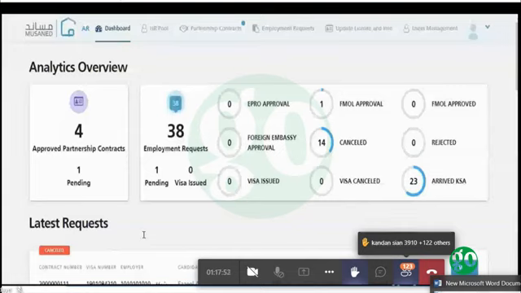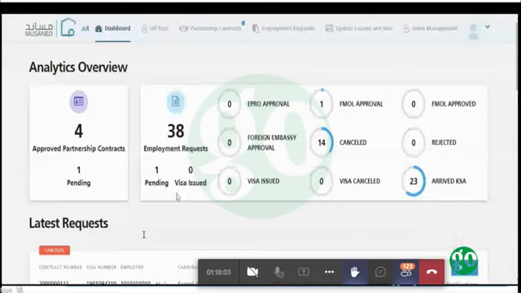As we see in this example, we have 38 as the total number of employment requests classified by each status. For example, we have here 1 pending employment request, which is pending for foreign MOL approval. And we have 14 cancelled employment contracts and 23 contracts under the status of arrived KSA.